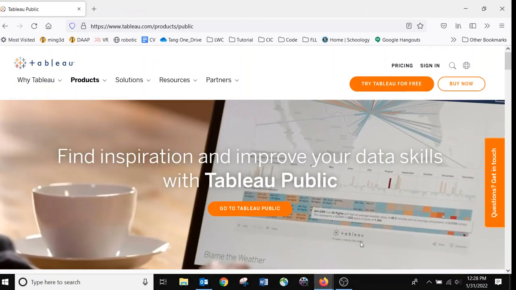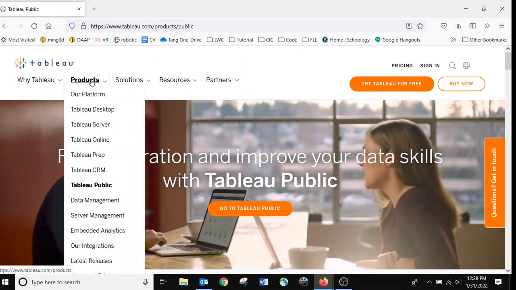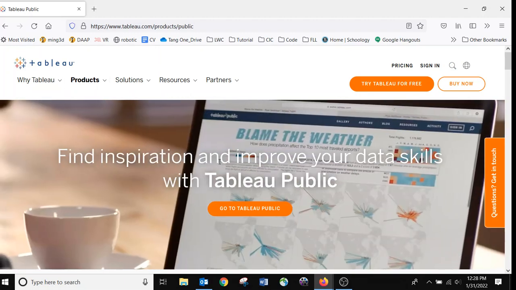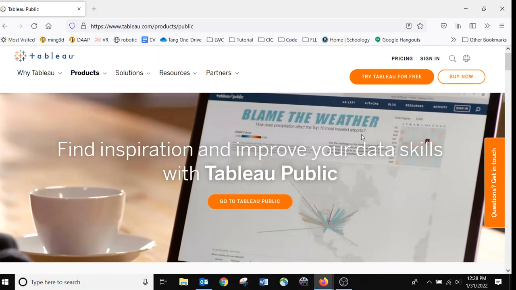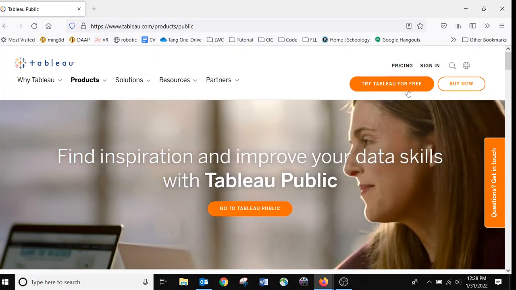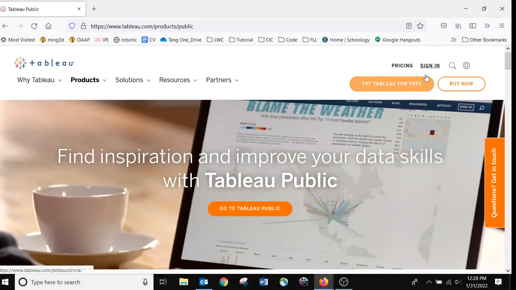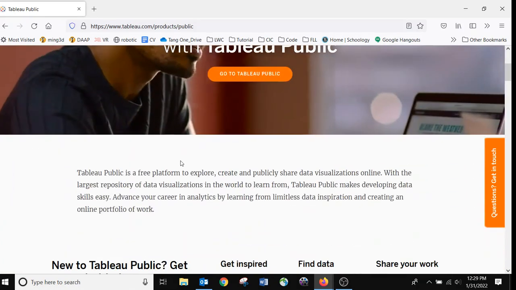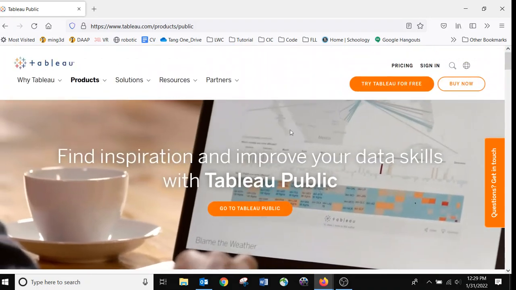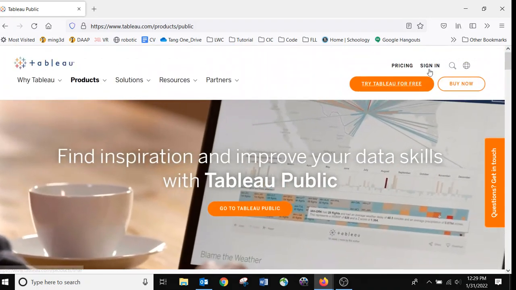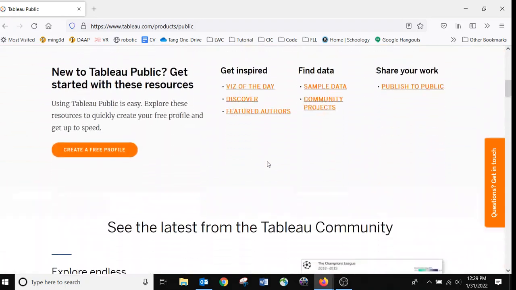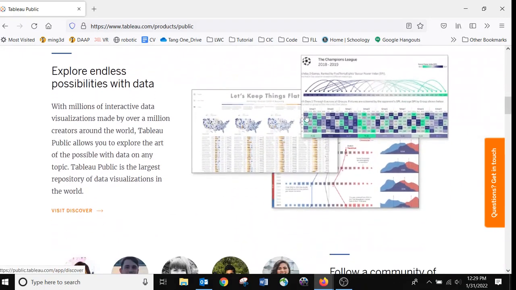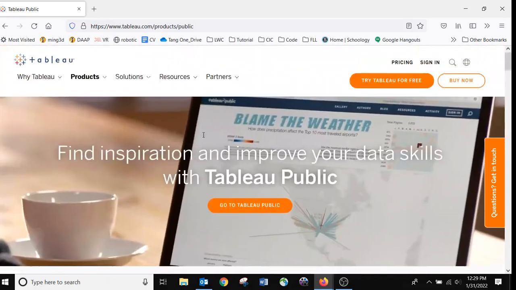If you just Google the name Tableau, you can see the product, and here's Tableau Public, and you can check some information like how to download. You can also sign in. This gives you the free membership, because each time you publish a Tableau project, it's actually hosted in their cloud, so you have to sign in as a Tableau user. All right, so Tableau Public is a free resource available.